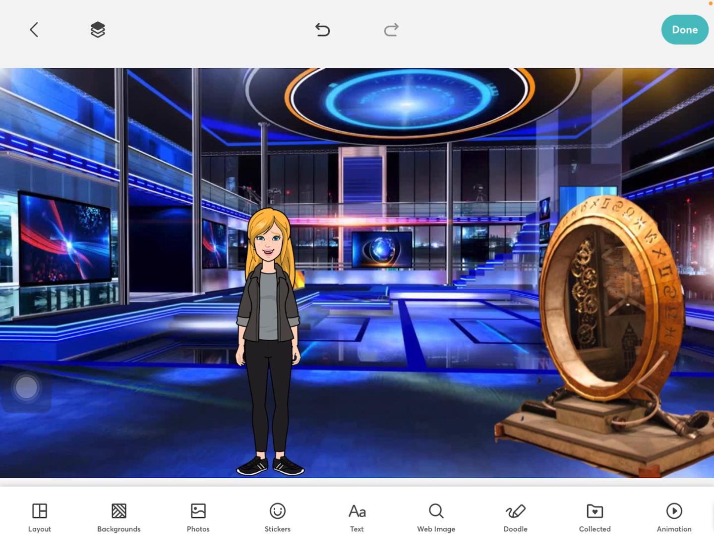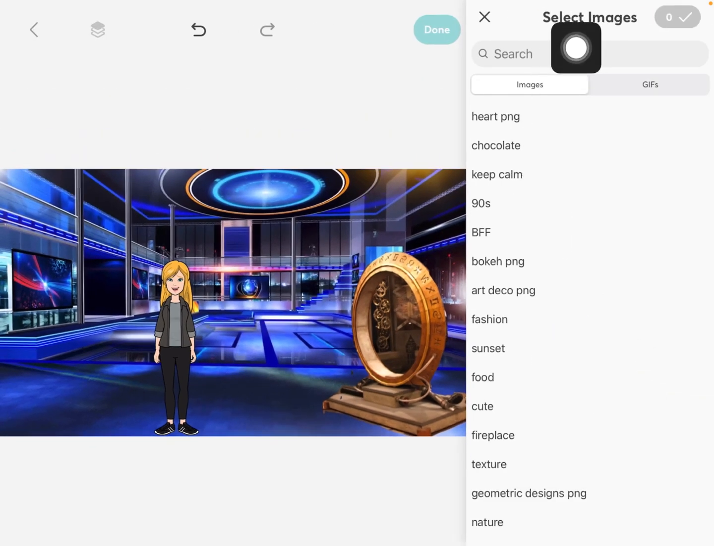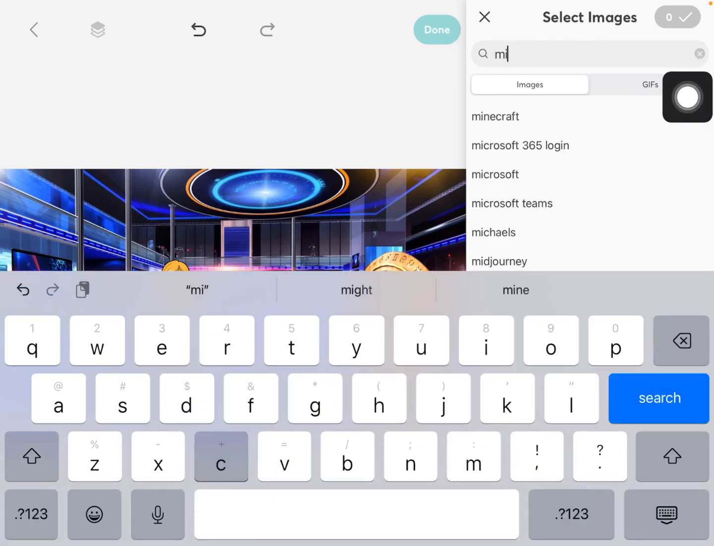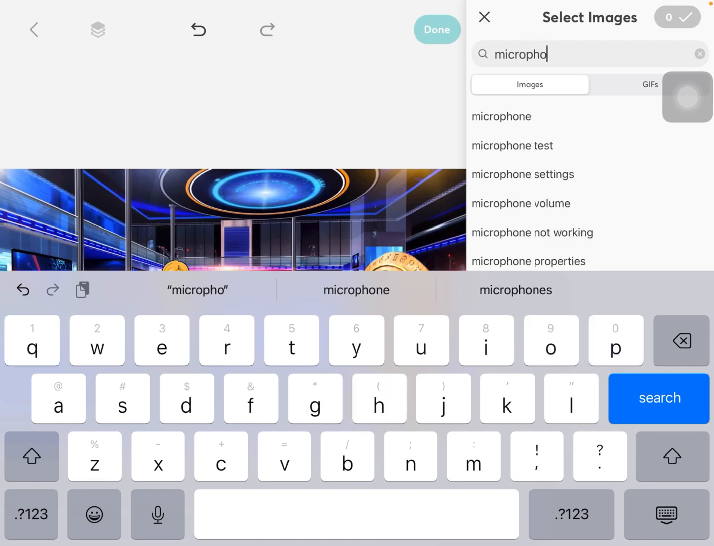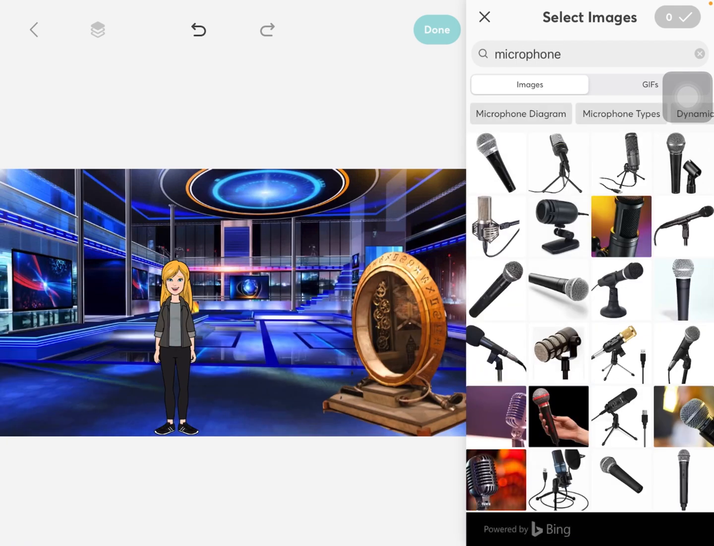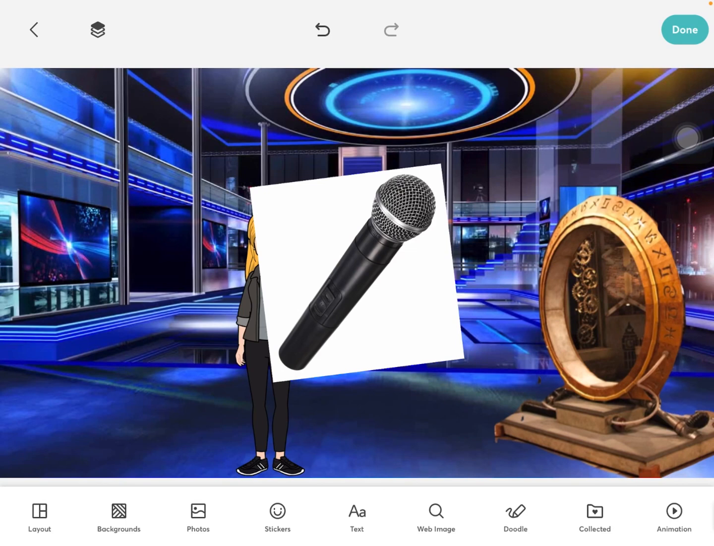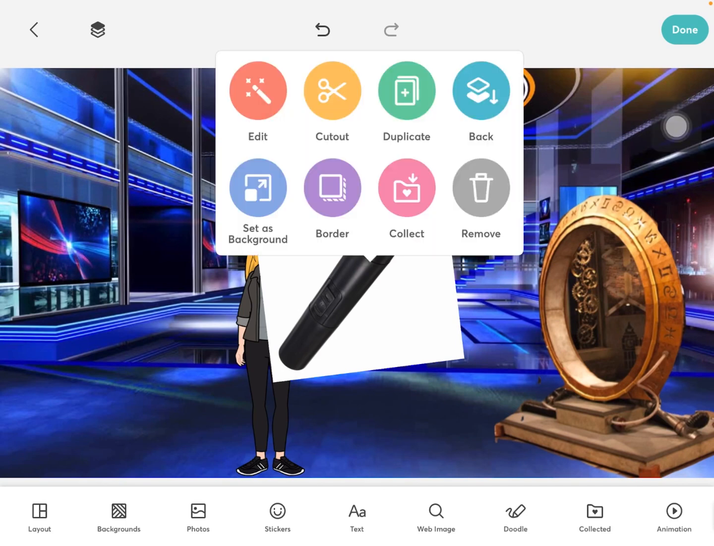The last thing you're going to do is go to Web Image Lookup, and you're going to use this little spyglass and go to the search bar, and I'm going to put in microphone, and then you can choose your microphone that you want to use. You can also put in clip art if you want to do clip art, but I'm just going to choose one of these and then hit the check mark at the top. Now I'm going to double tap on it and hit cutout.